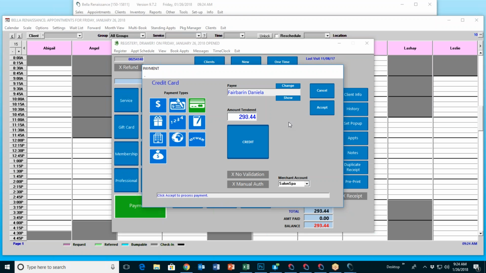Also, you can change the payee. So maybe Daniela came in here and got all of this, and her boyfriend is standing there and hands you his card, and you want it to show that it was paid by him. So I can change the payee on this.